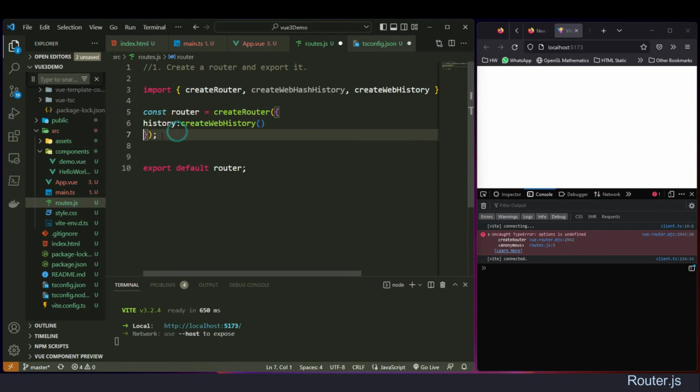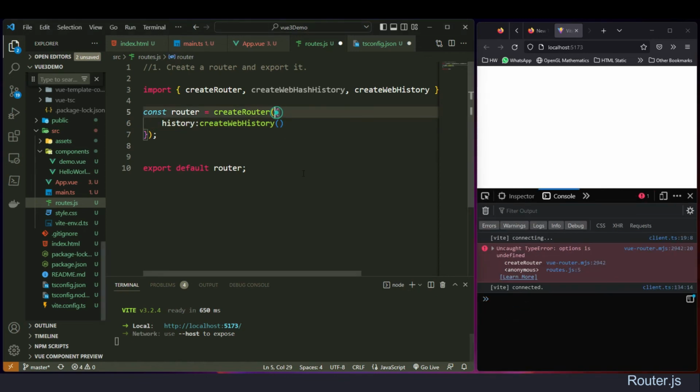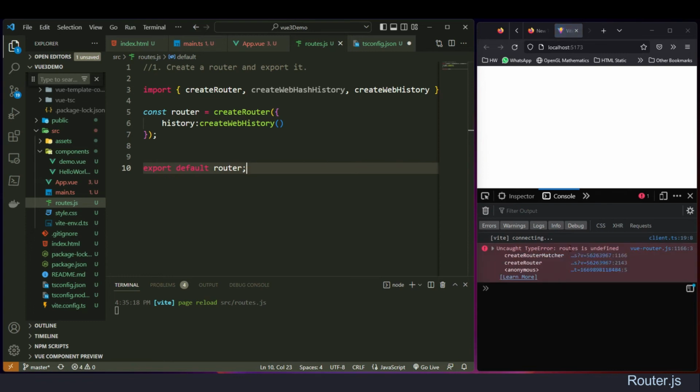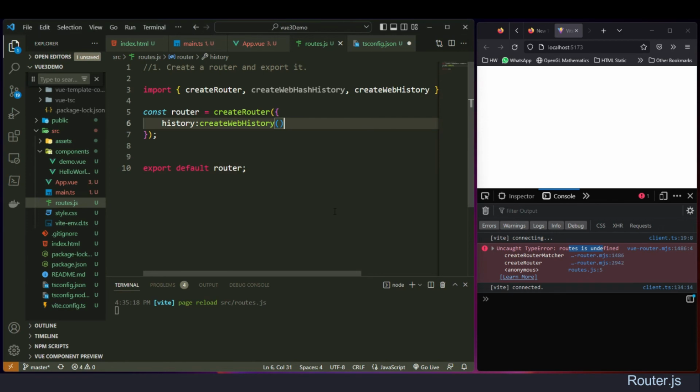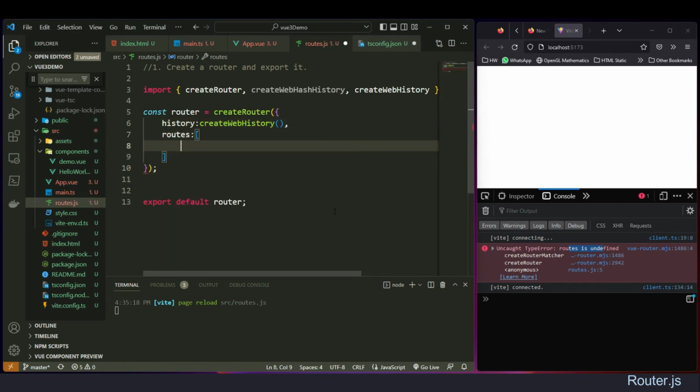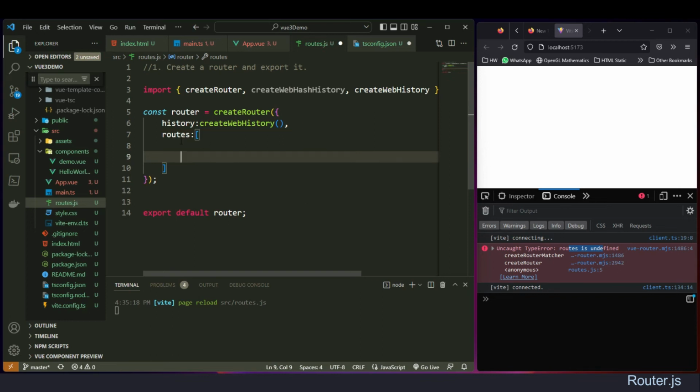What will happen if we don't give a mandatory value? Let's try to save this and see the error here. Save this. See, routes is undefined because routes is mandatory. A mandatory one should be present. Routes, what was it? It was an array. We already saw that. So we open up an array and it had something called a route record base, which had path as the only mandatory value.